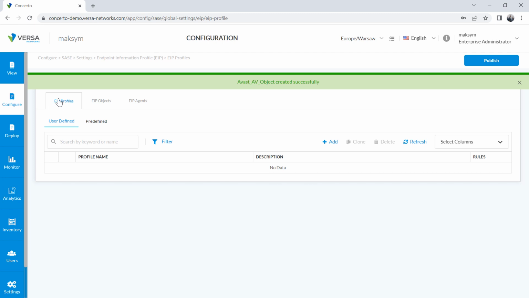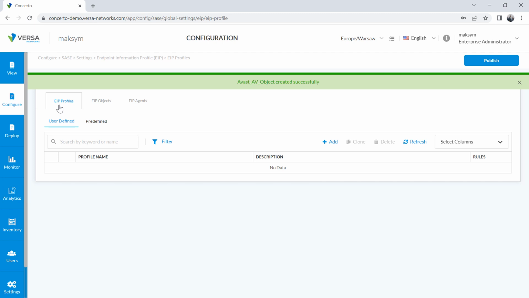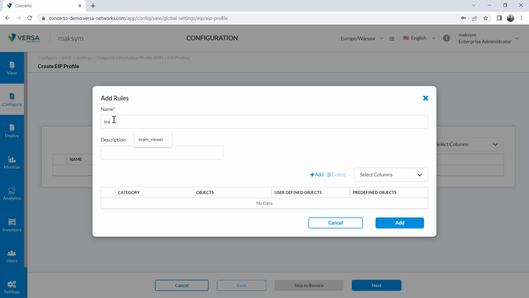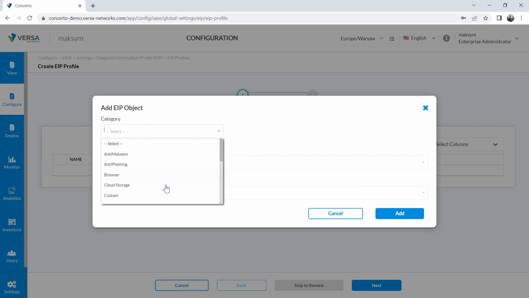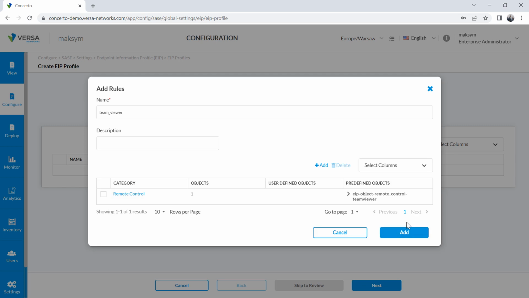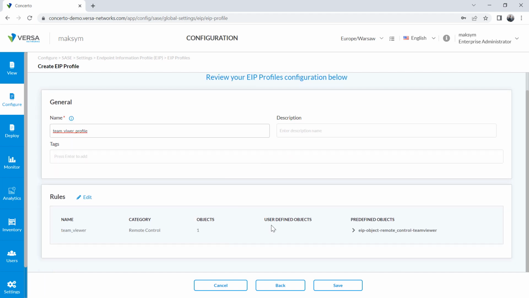Next, again, I can use predefined Versa EIP profiles, or I can create my own user-defined profile. For both Avast and TeamViewer, I will use my own profiles. So I go ahead and create a new one. Here I add a new rule, TeamViewer, and I add object from category remote control. And in this case, I will use Versa predefined EIP object. So I select TeamViewer, click on Add and Add. Then I click Next and I give my profile name. This will be TeamViewer profile and click Save.